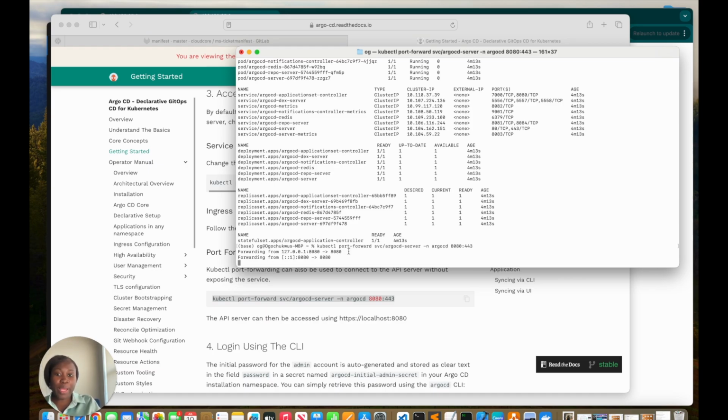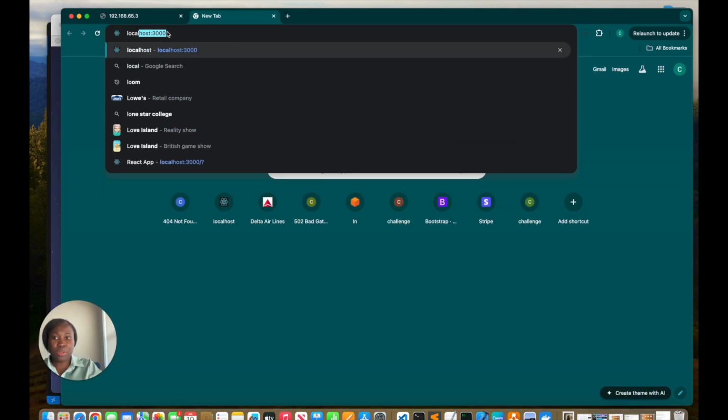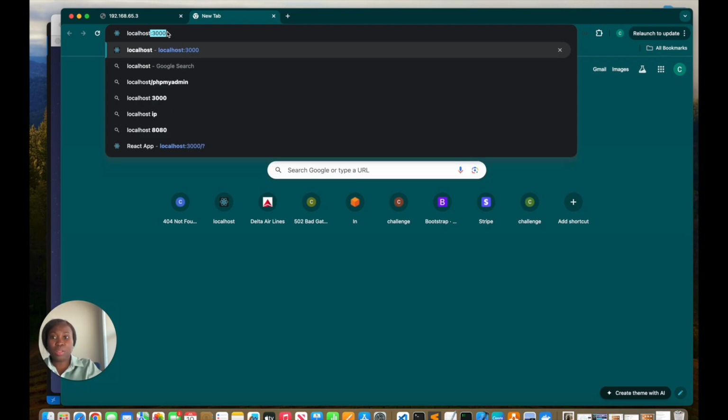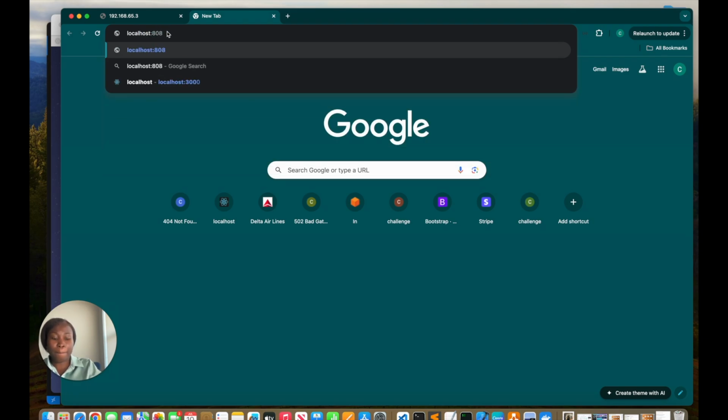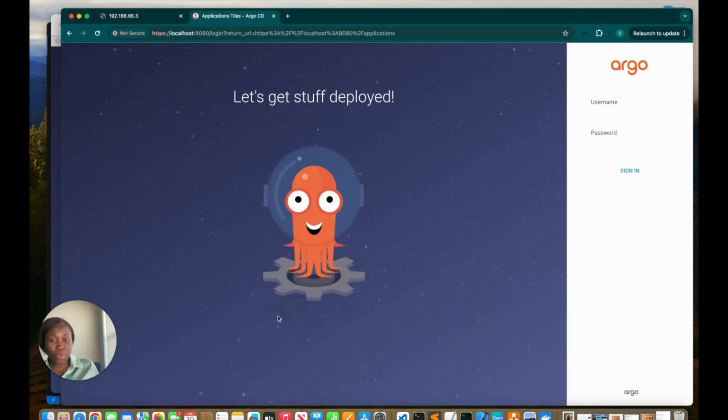Now I have to go to my localhost 8080 to access my Argo CD. Let me check that here on Google. 8080. Okay, you'll get something like this which says your connection is not private. You can go to advanced. If you are running this on Chrome, you can go to advanced and you say proceed to localhost. It is safe. You might get something like that.